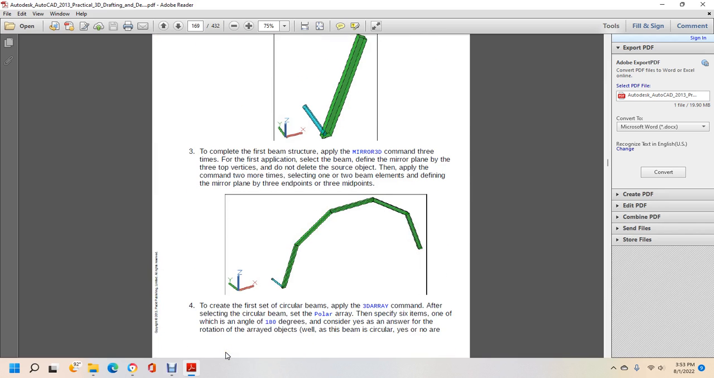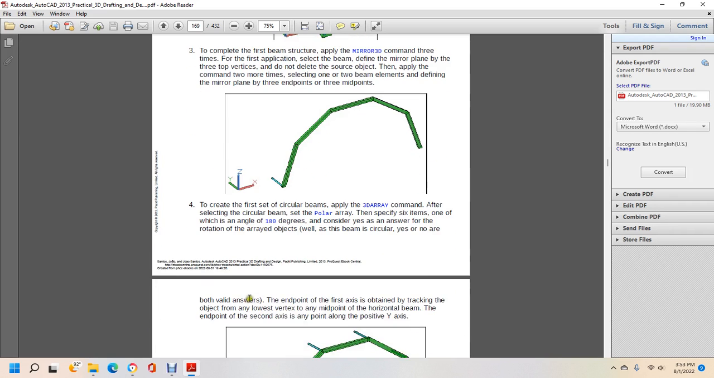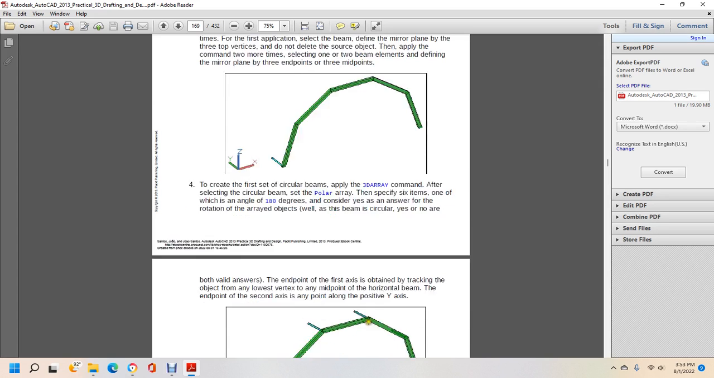To create the first set of circular beams, apply the 3D array command. After selecting the circular beam, select the polar array. Specify 6 items, with an angle of 108 degrees. For rotating the array objects, yes or no are both valid answers, as the beam is circular. For the axis, pick the endpoint with object tracking from the object with the lowest vertex, the midpoint of the horizontal beam as the end point of the second axis, and any point on the positive y-axis.